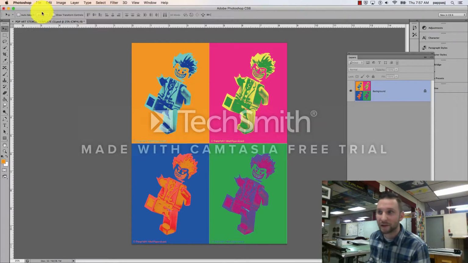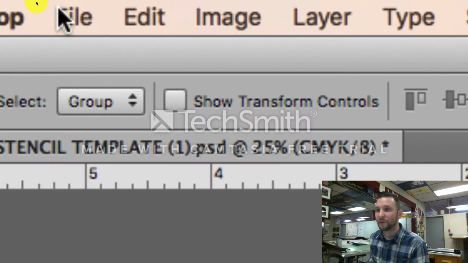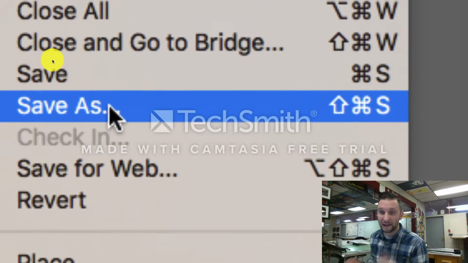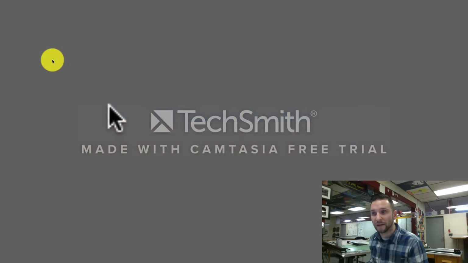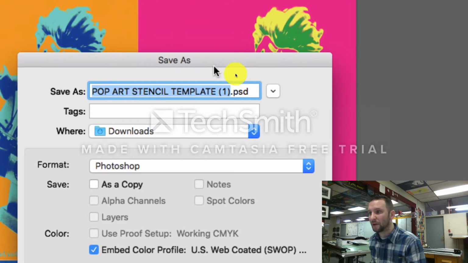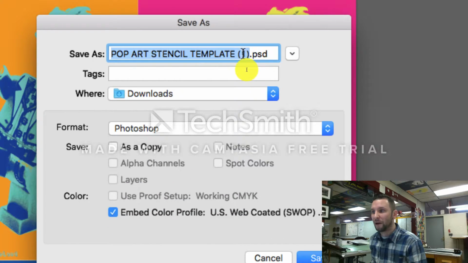To do this, it's actually quite simple. At the top of the screen, click File, Save As. Not Save, Save As, because we're going to change the type of document that this actually is. So when you click File Save As, we get the same little dialog box here.